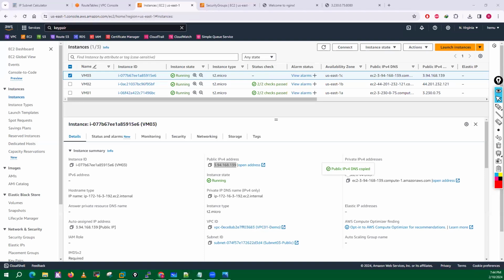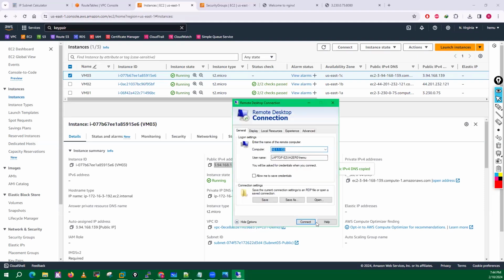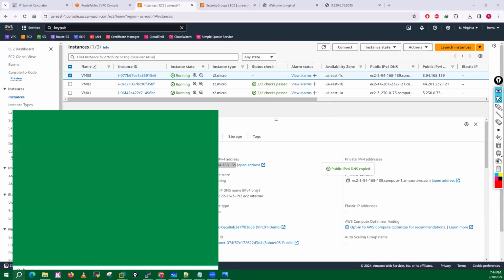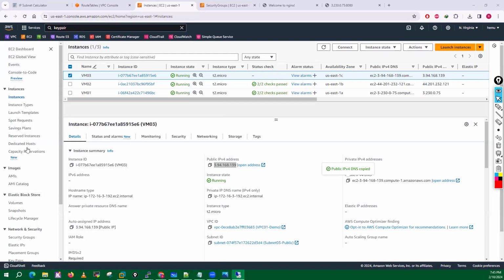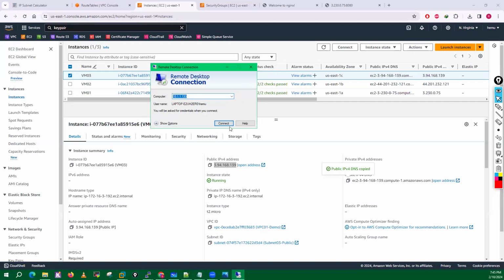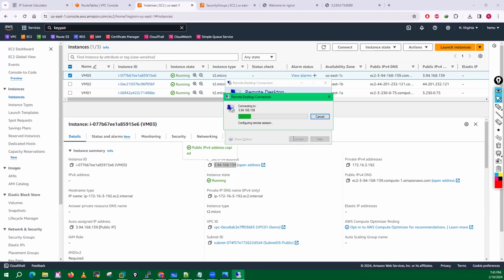Remote desktop connection. This is my RDP, right? If I want to log in to any of these machines, what do I need? I need a computer IP address, a username, and I also need a password, right? If I want to do RDP to any machine, I have to define the IP address, username and all. Then only I can connect. Let me copy this public IP address and define it here. I will try to connect.